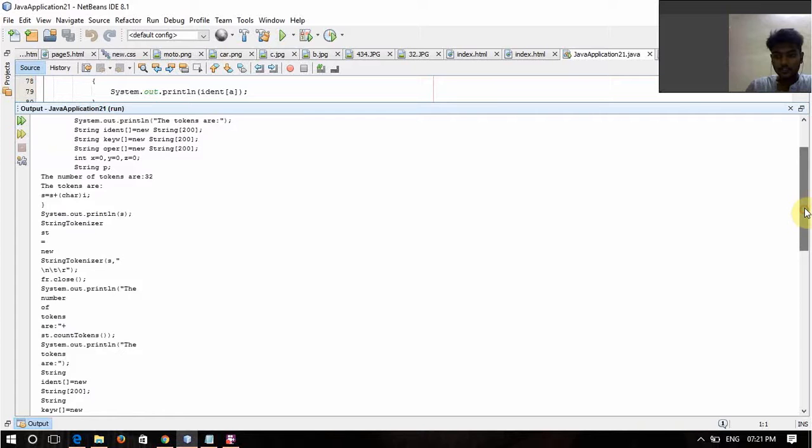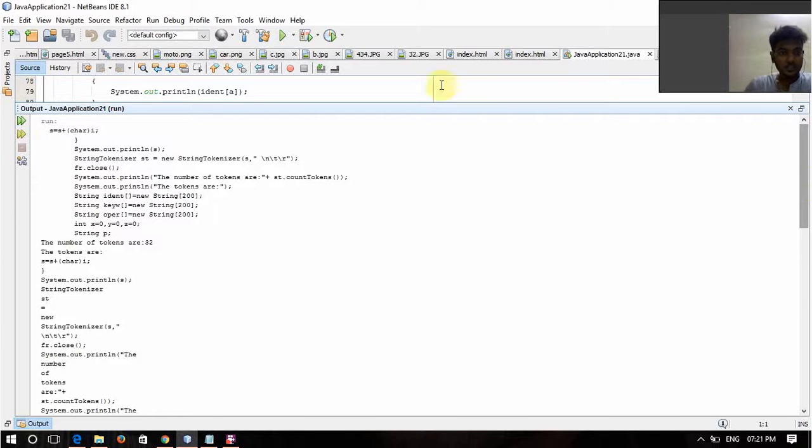So the final result will be like this. This part indicates the entire thing which we have given in this abc file, and here the total number of tokens will be present. It will count all the tokens: system as one token, out as one token, println, everything, and the total number of tokens present over here is 32.